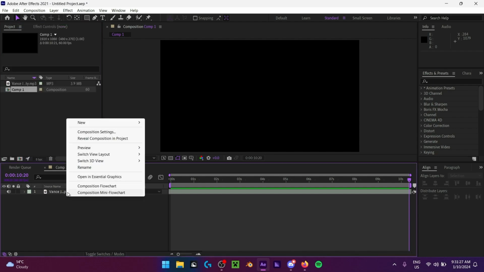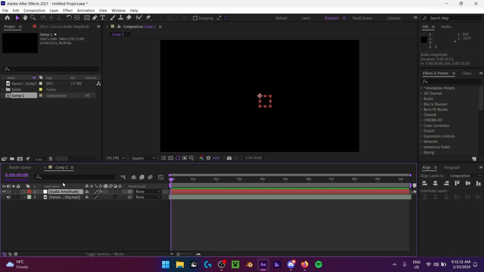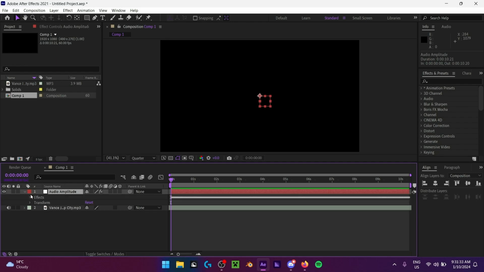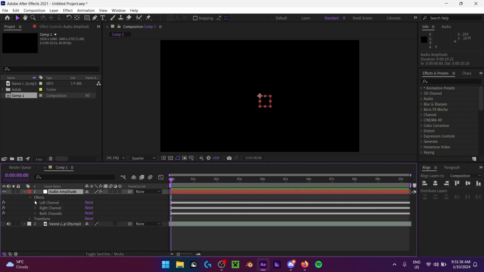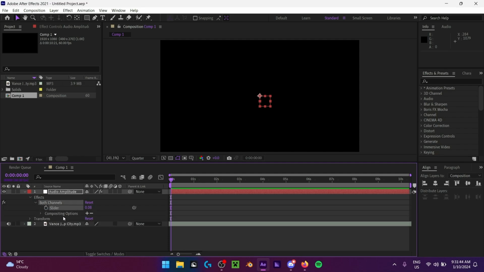I don't know why I shouldn't show it. So you right click here, keyframe assistant, audio to keyframe. You open this arrow up here, then you go to effects, and then you select these two, hold shift and then click it. Then you press backspace, and there we go. You don't want to press that stopwatch either, because that'll just remove all of your keyframes.